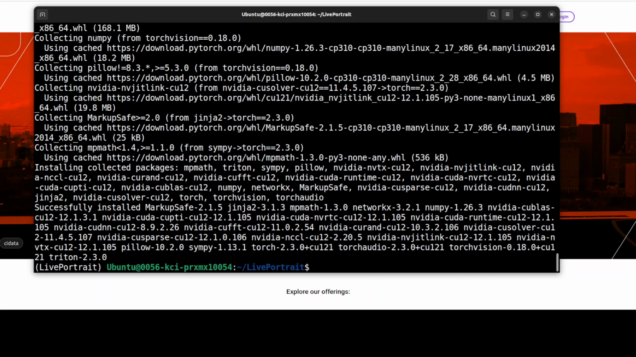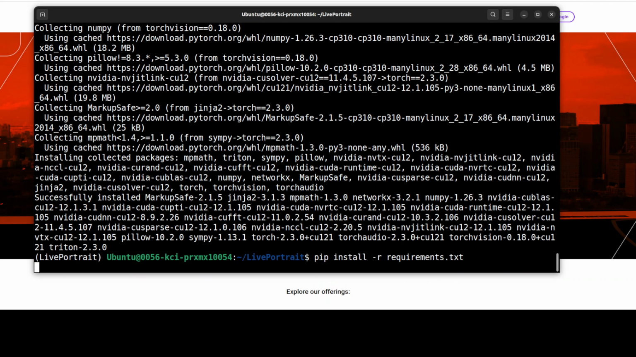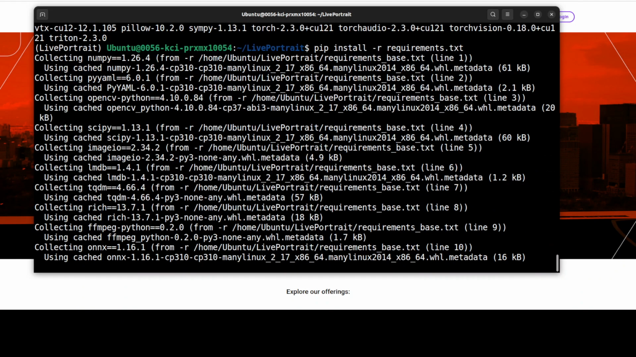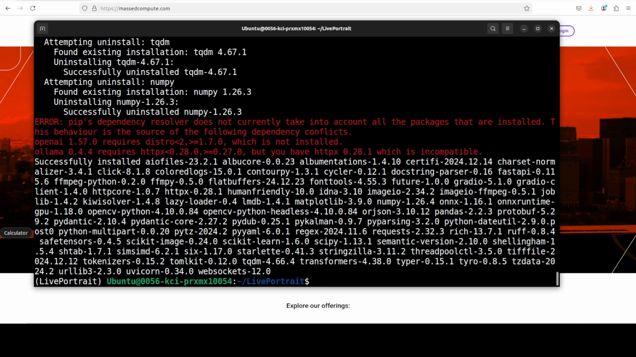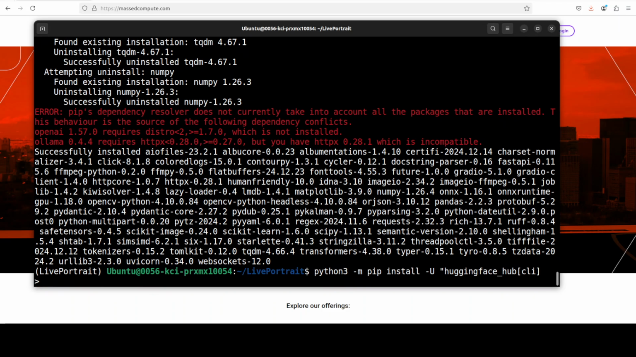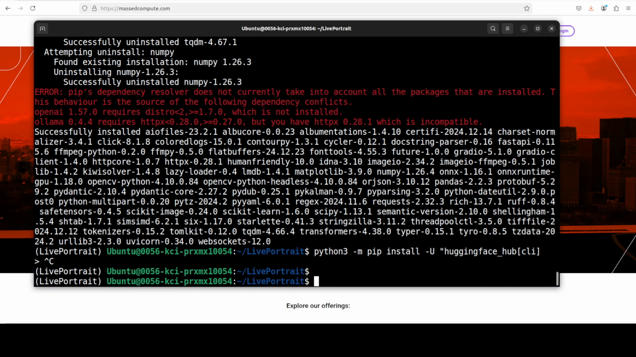Okay, so that is done. Next up, let's install the rest of the requirements from the root of the repo, and we are just installing it from the requirements.txt. This is going to take a few seconds, and all the prerequisites are done. Next up, we need to download the model. For that, we need to install the Hugging Face Hub CLI. Okay, so I think I missed the double quote here.